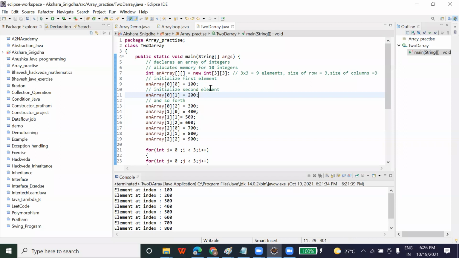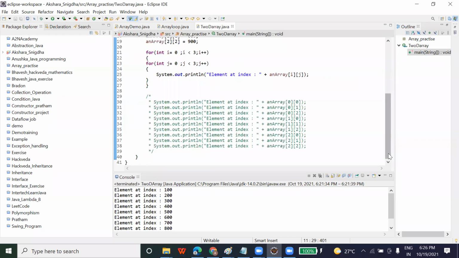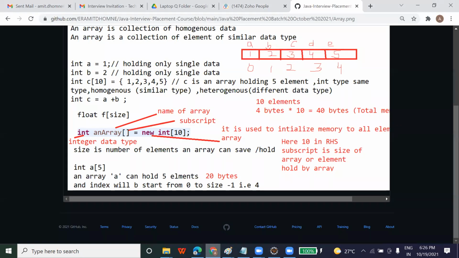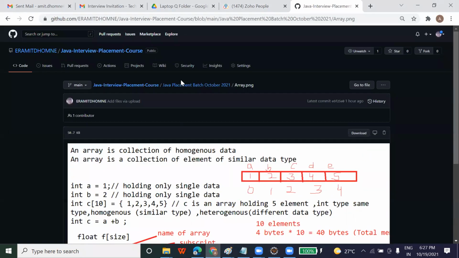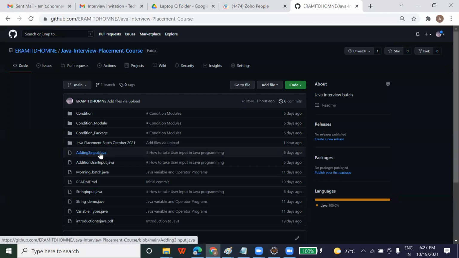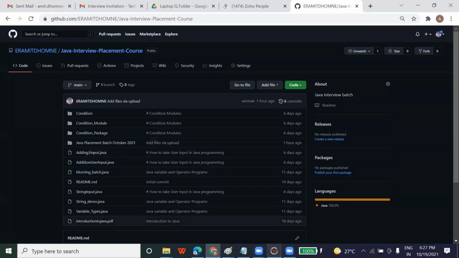Just go through it, and this program I will upload in a folder named array. Download this program and run it on your system. Tomorrow I'm going to show you how to accept input from a user and print this value, and we're going to do some more programs on array. But before that, run all the programs that I've shared with you. I've already shared programs on conditions, for loop, and string input variable. Go through all these programs. Programs on how to accept input from a user are also added. Go through it, okay?